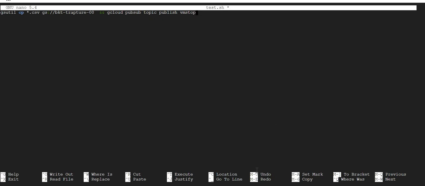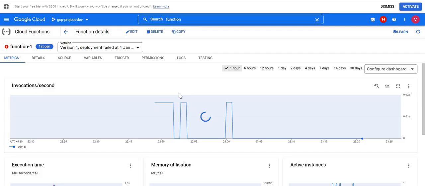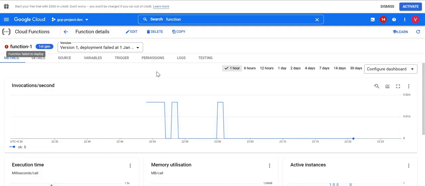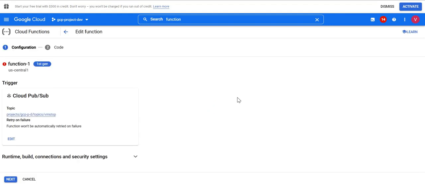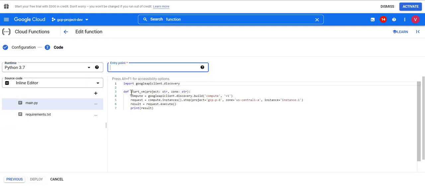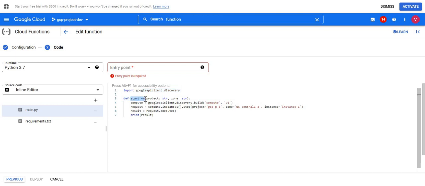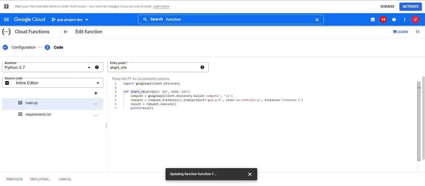Okay, from this I remembered something. Our cloud function might fail because we have to change something here. Yes, as expected it failed because the entry point was incorrect. So let me go to source and edit that. I'll go to code. Yeah, so this hello pops up, we have to remove it, and we have to give our function name as the entry point. So I'll give this as the entry point. Now it should deploy correctly.